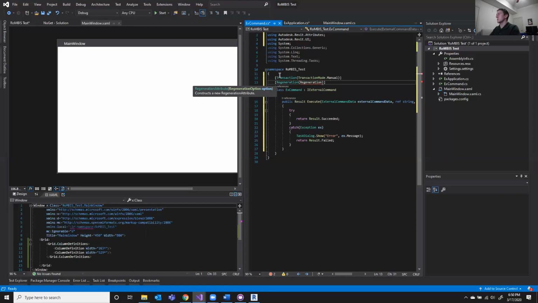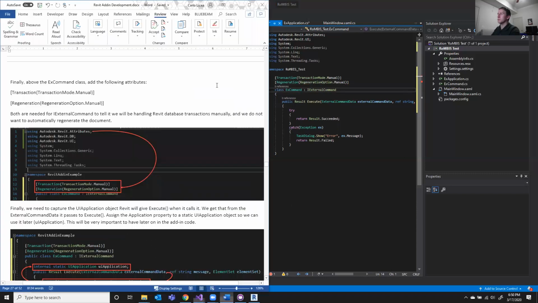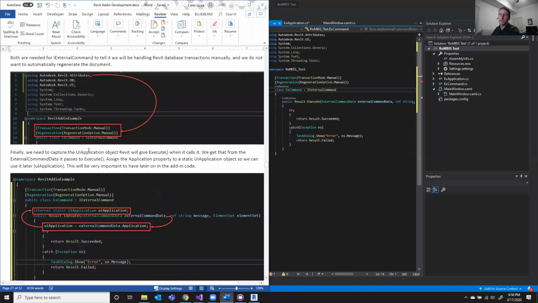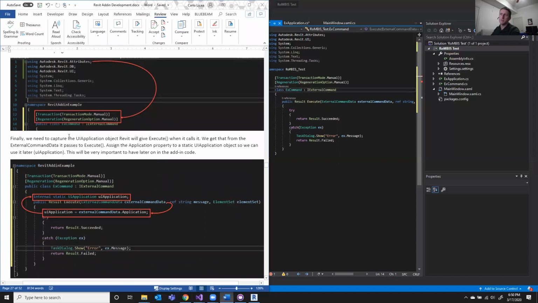It's regeneration option dot manual. So you do need to specify those two attributes ahead of your IExternalCommand implementation class.